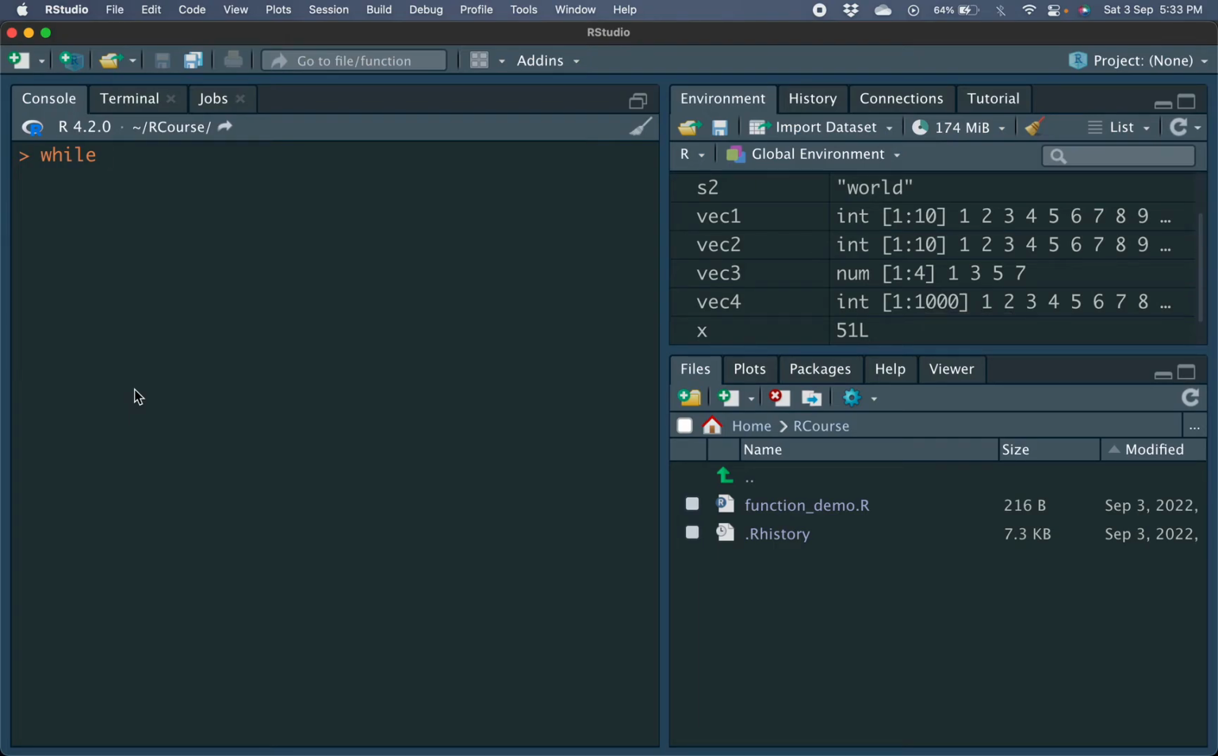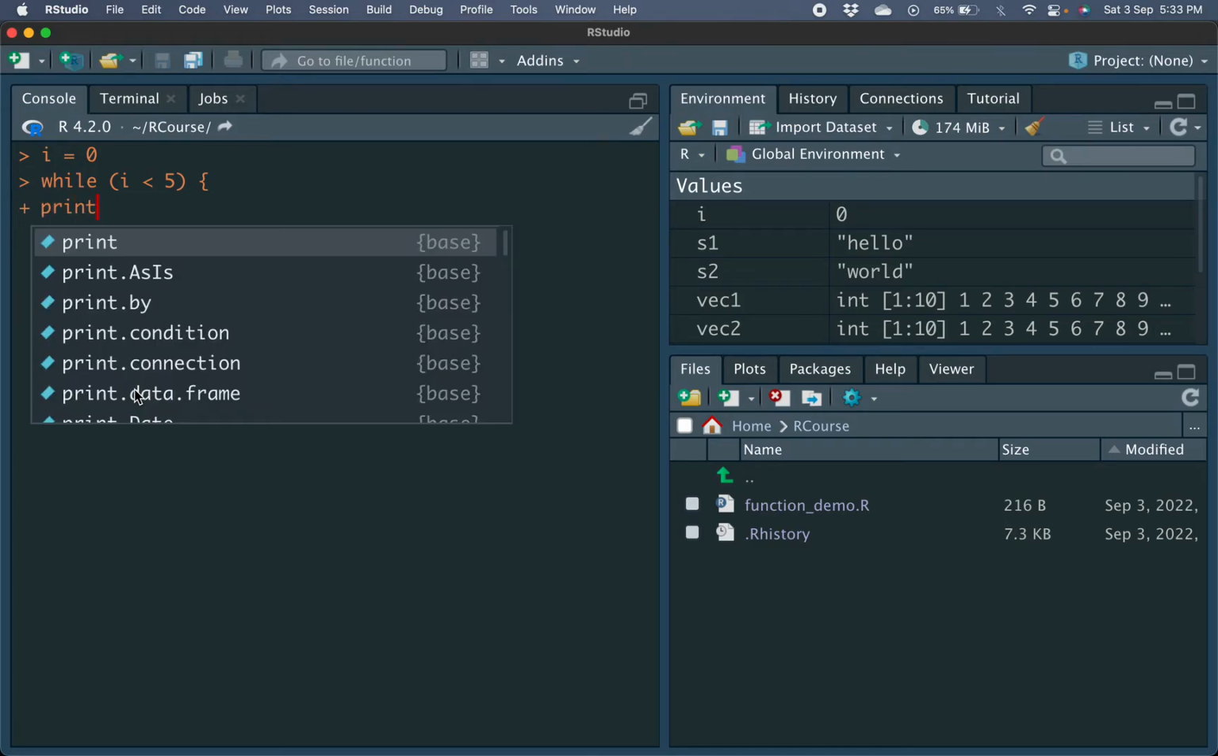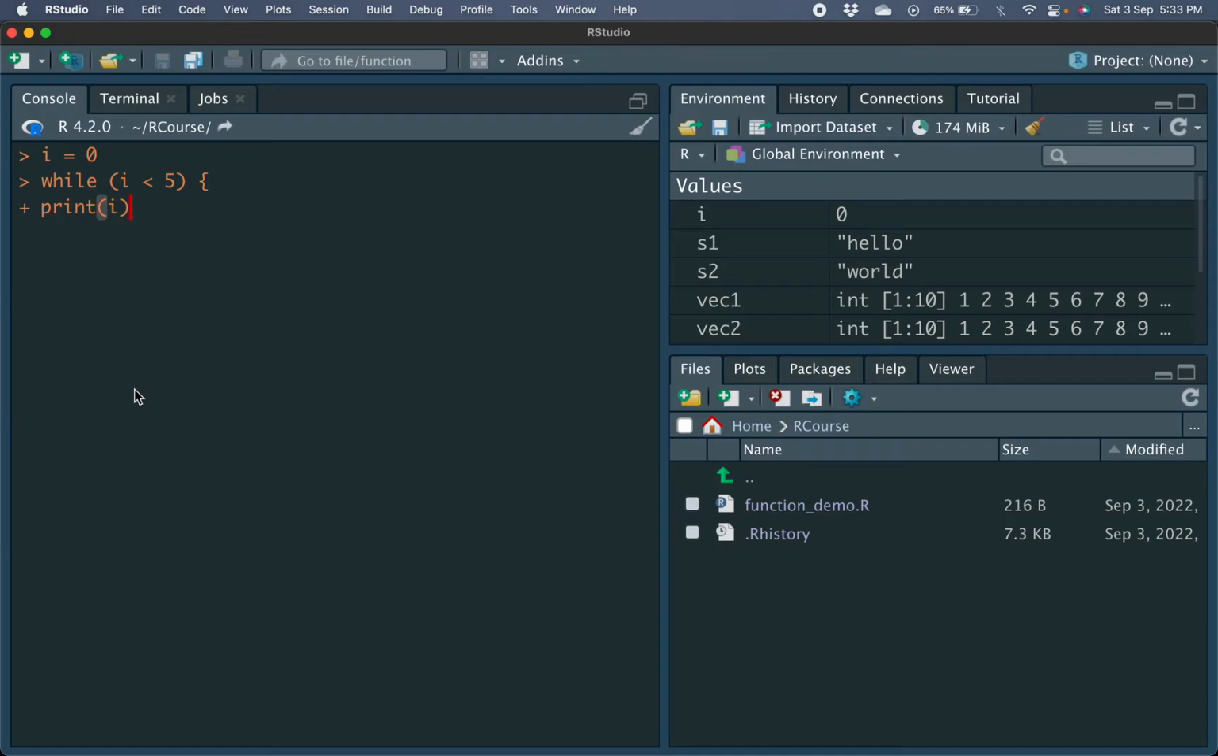But sometimes it is possible that I don't know how many times the loop will run, because the execution of the statements influences the condition that is required for the loop to progress. So let's say I start with a number, i equals 0. Now I want to put a command: while i is less than 5, then I want to keep printing i, and nothing else. Let's say that's all I have written.